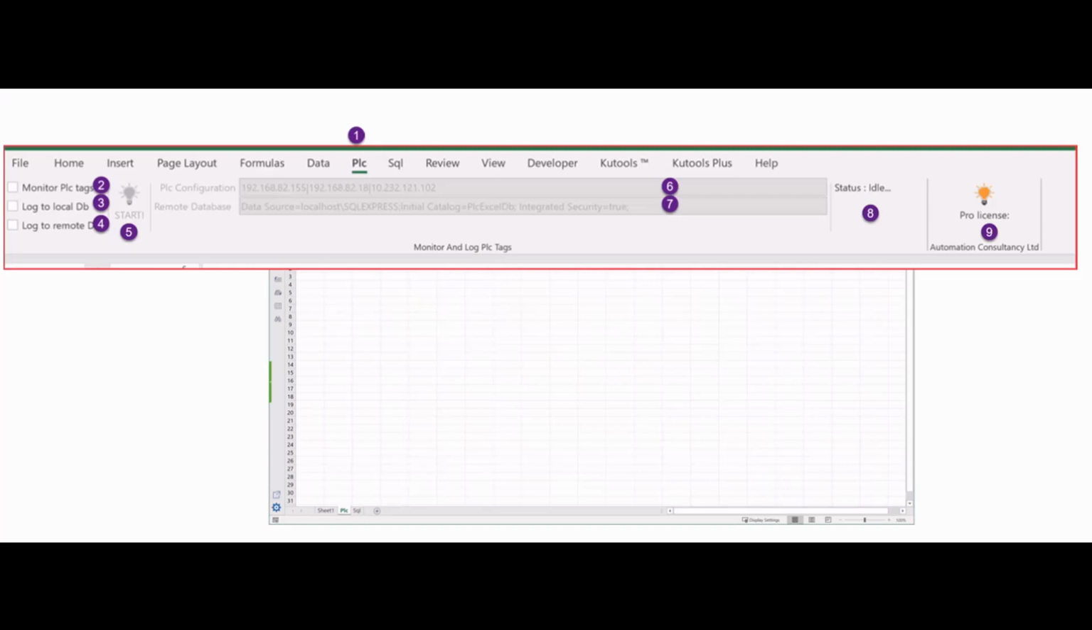When this is checked, the configured tags are logged to the local database installed in the same PC where PLC Excel has been installed. Number 4. Log to remote DB. When checked, the configured tags are logged to a configured remote database. Logging can only occur in either the local or remote database, not both.